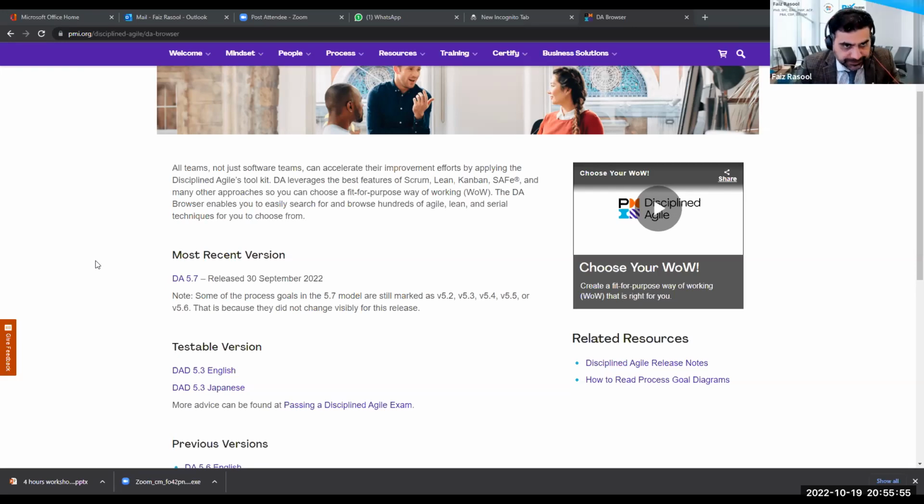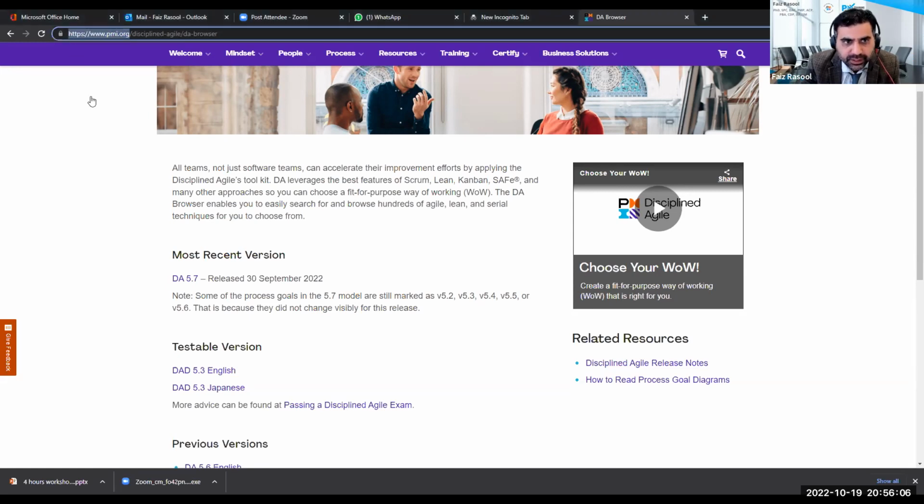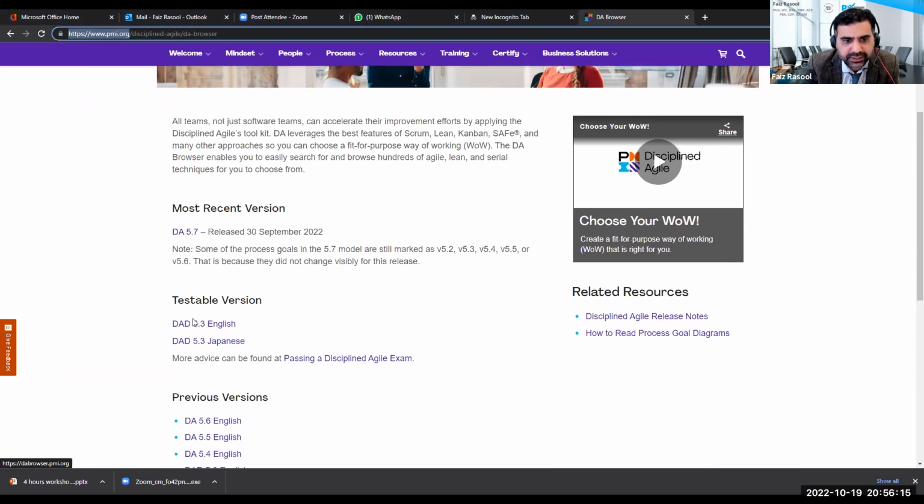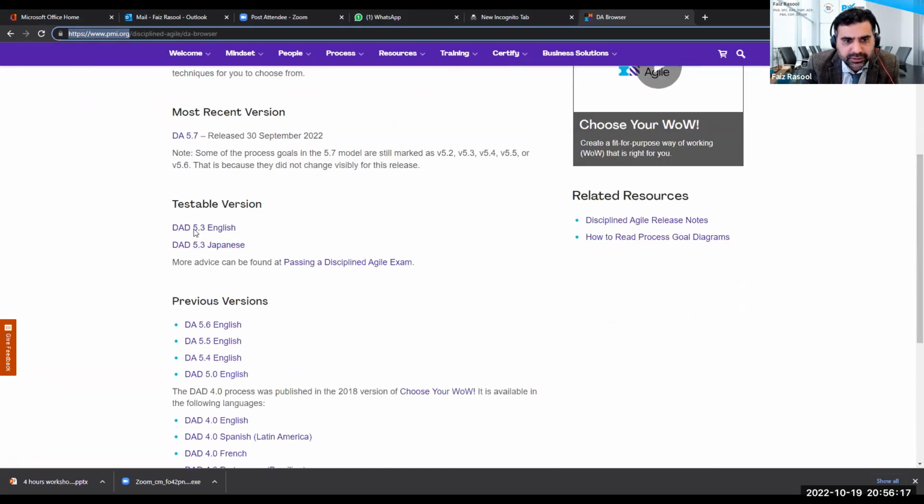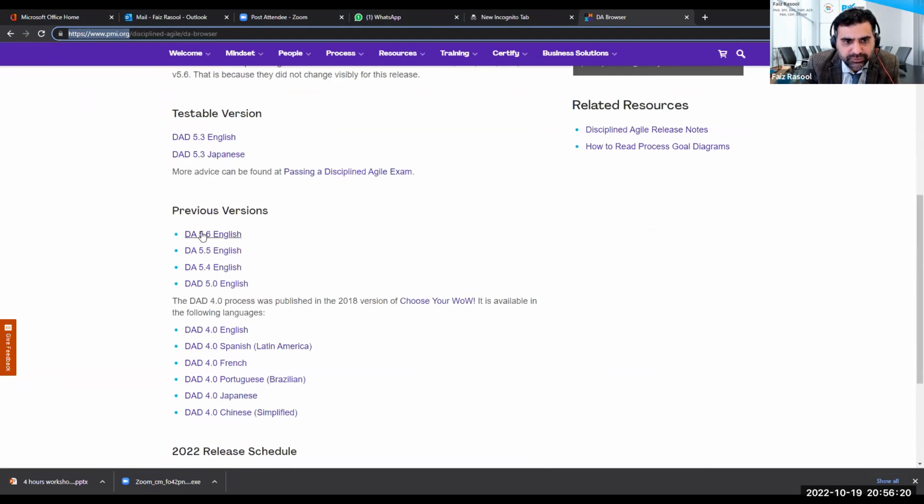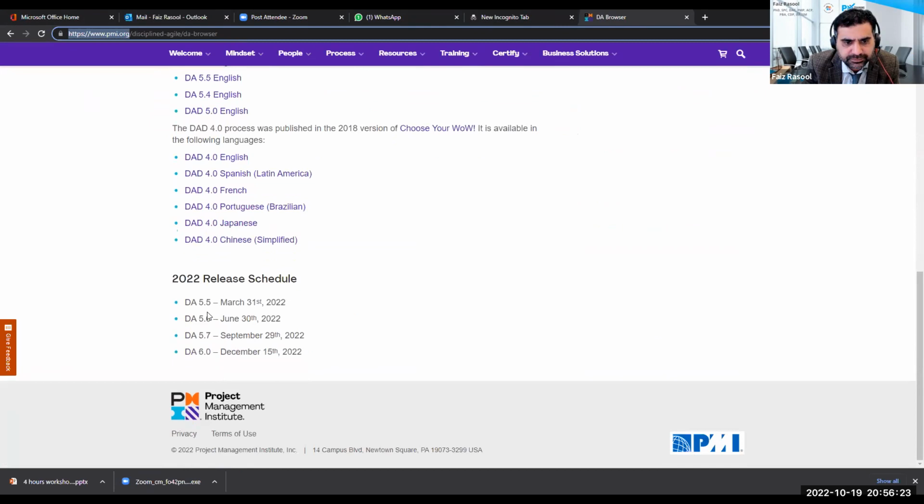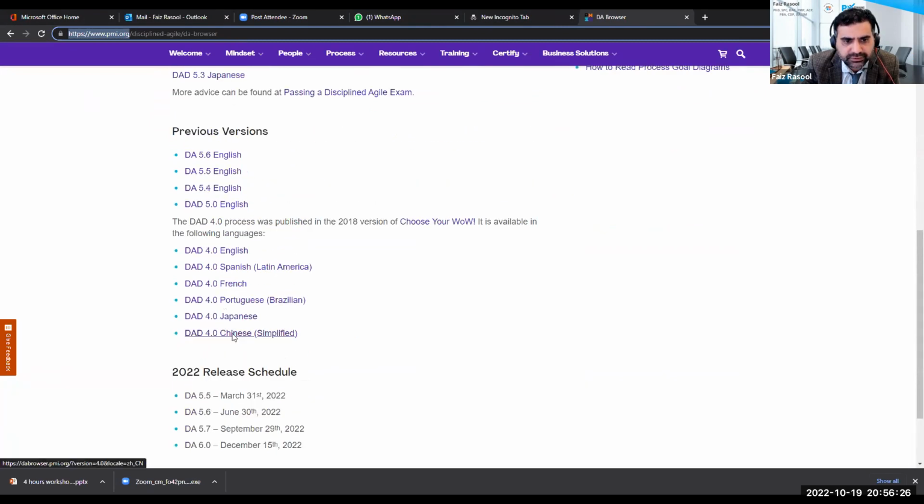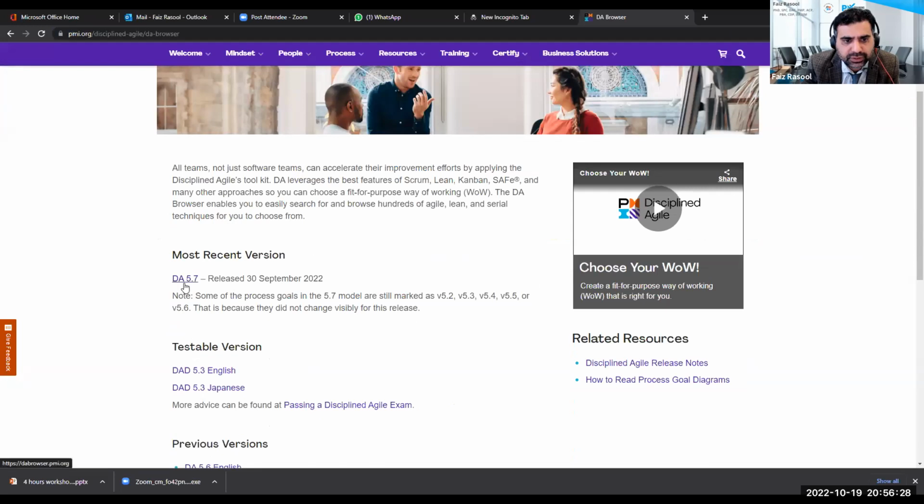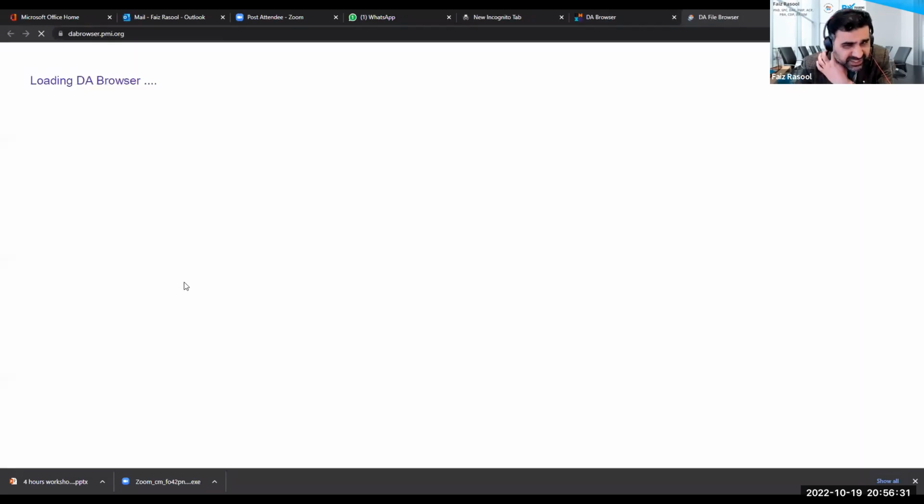Okay, so can you see this screen? Yes. So this is the Disciplined Agile macro site that is available on the PMI website. At the moment, I am just opening one part, that is the DA Browser. The most recent version is 5.7, but there are many other versions, 5.3, which is English and Japanese both, 5.6, 5.5, all the way till DAD 4. Now let's have a look at the recent version, DA 5.7. It's free for all. You don't need PMI membership.